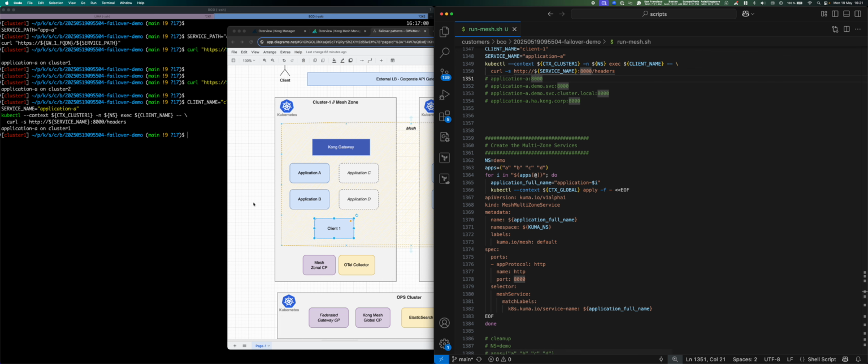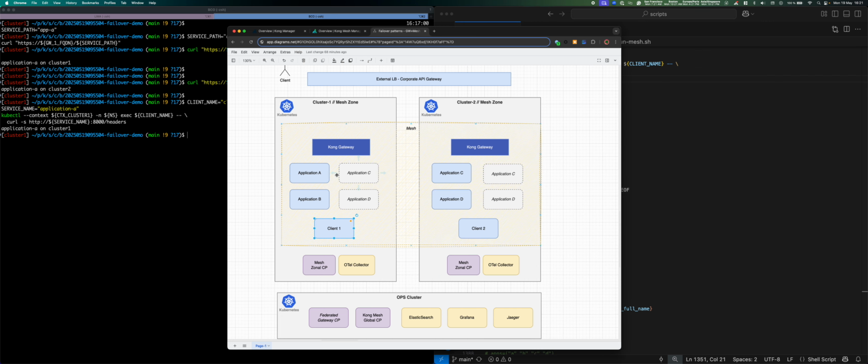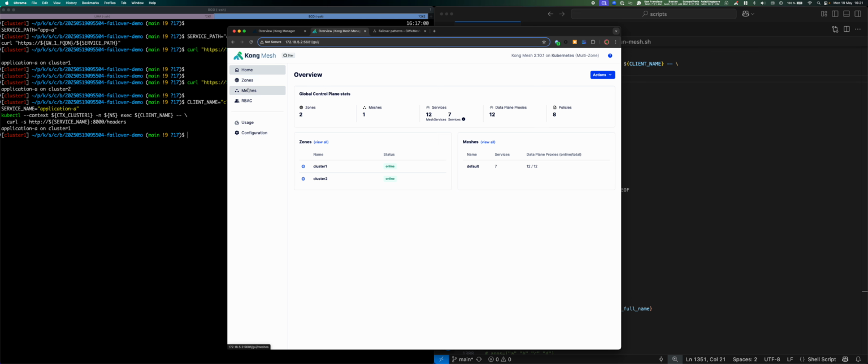So the first thing to think about is to determine if you have some critical applications, like these ones, A, B, C, D, that are deployed on several clusters. This is the case here. So what I want to do is to group my applications together. I have app A, B, C, D on each cluster. So what I will do is group them together with what we call a mesh multi-zone service.